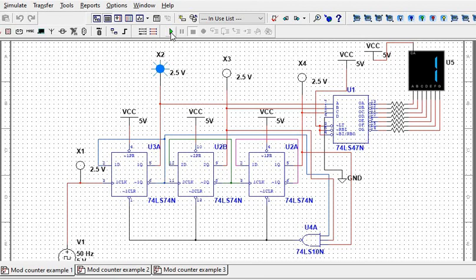I'm going to go ahead and hit play here, and we can watch it as it counts through. We have the ripple effect as well. So we're going to go 0 as it's clocking through, and you can watch up here on the probes that are going to tell you.